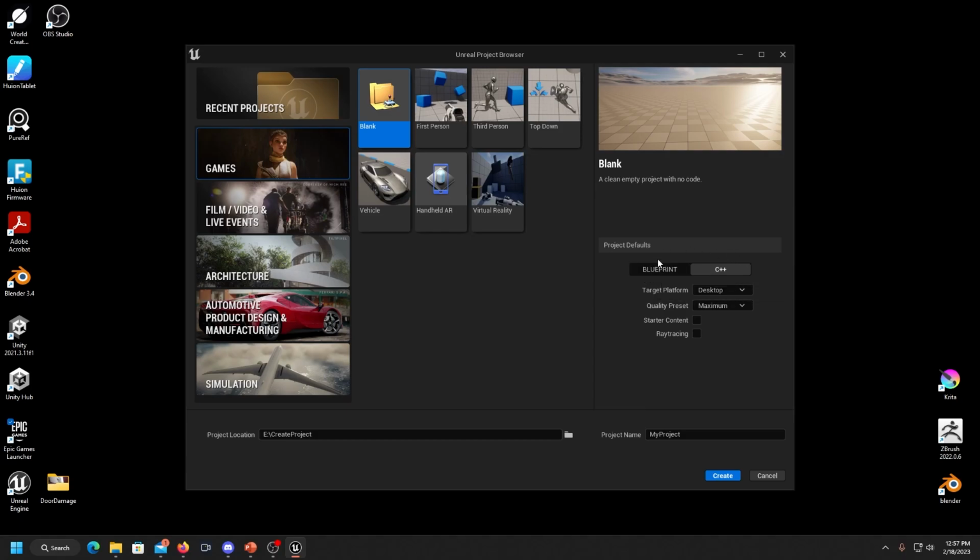Even if you're going to do a blueprint project, you can still enable this, and then it's just available for you if you need to dive down and add some additional custom logic that isn't in blueprint already. Then the other thing down here is your target platform and your presets. I would just leave these as default. Again, you can change any of this stuff later.